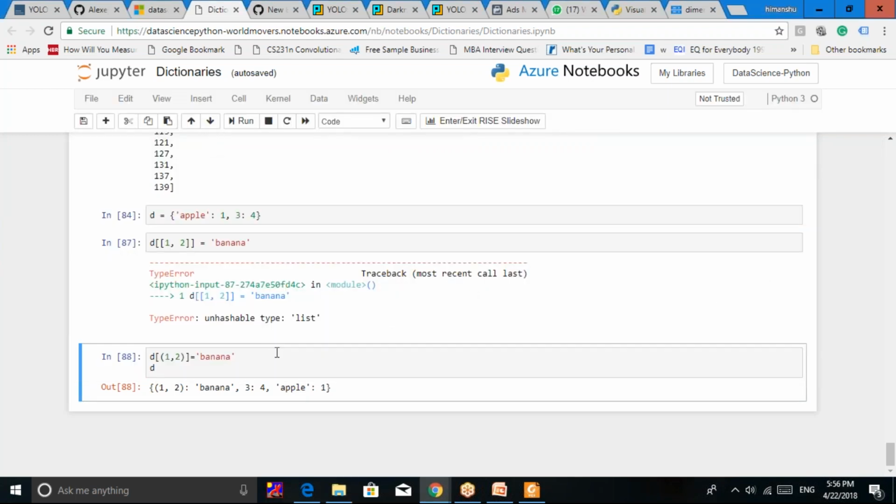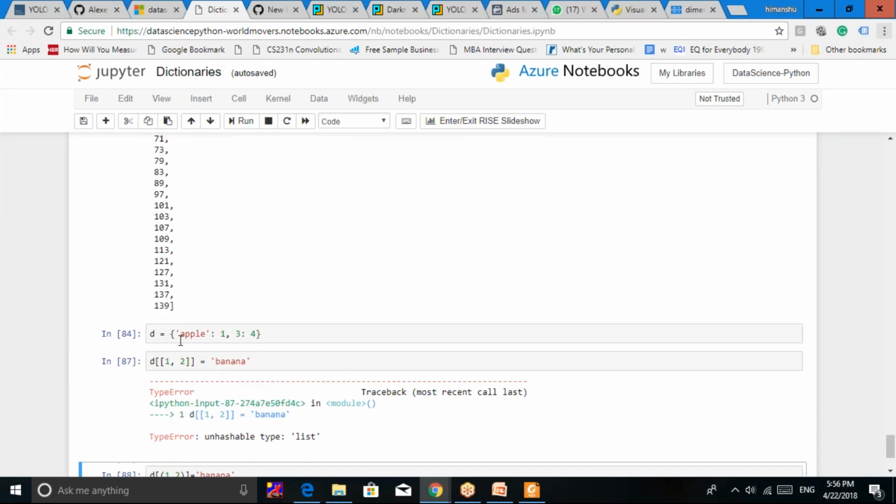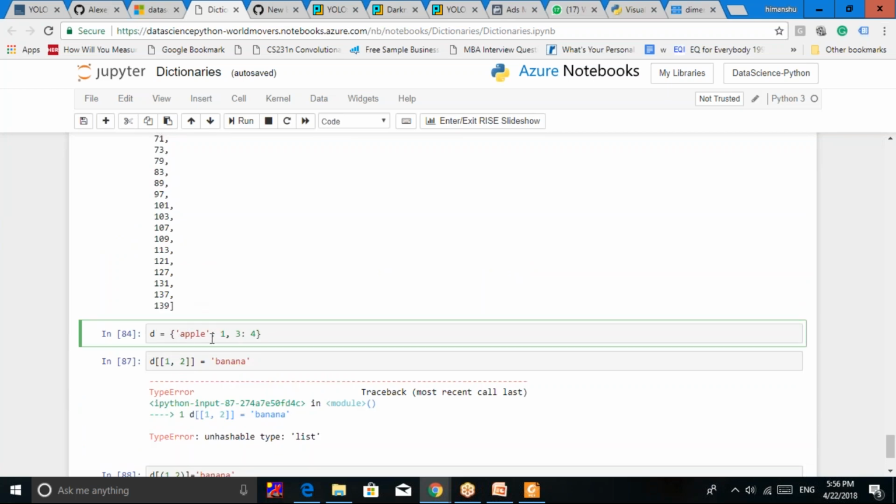Okay. So that's why you see that you have usually used a string as a key, because strings are also not mutable, right?